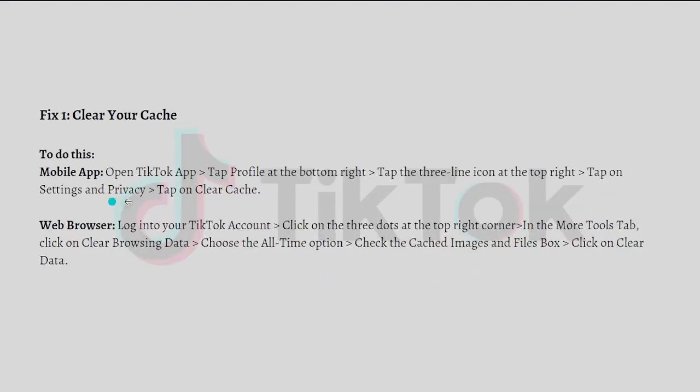The first fix that I am going to teach you is to clear your cache. When there is a glitch with the app prompting the error message account not found, you need to clear your cache to allow for the smooth functioning of the app. To do that, if you're using the mobile app, open your TikTok app and then tap onto the profile at the bottom right, and then tap the three-line icon at the top right and tap onto settings and privacy and tap onto clear cache.